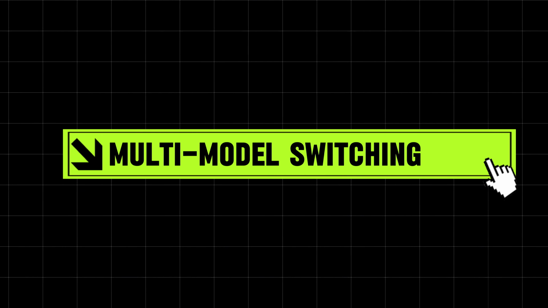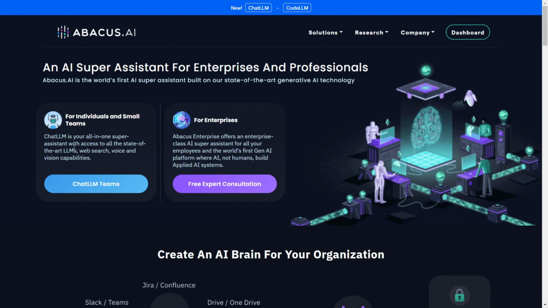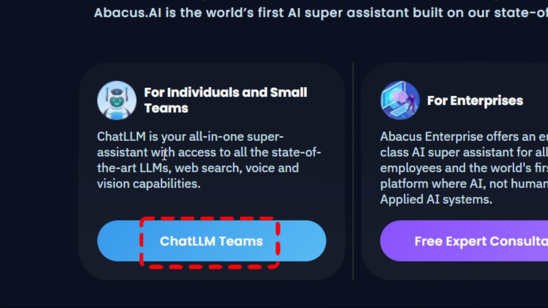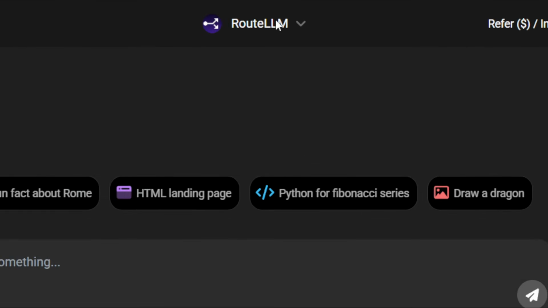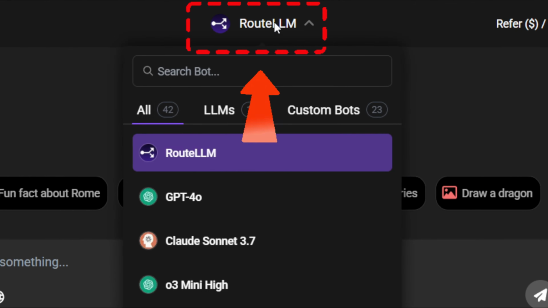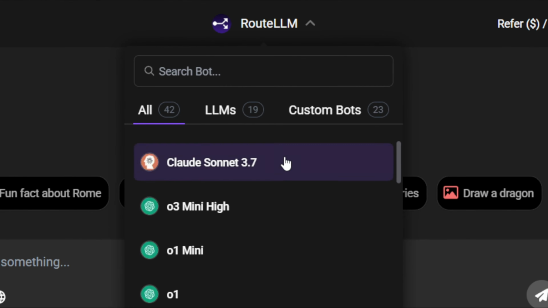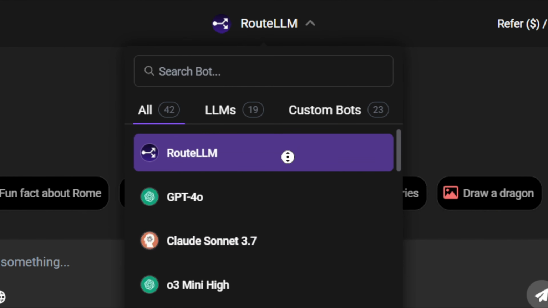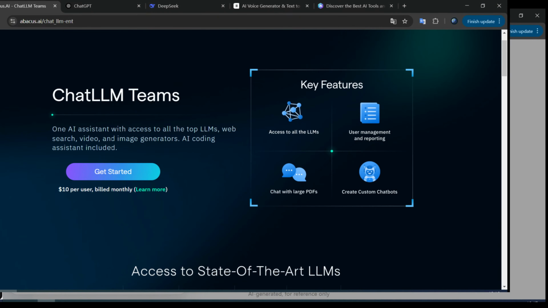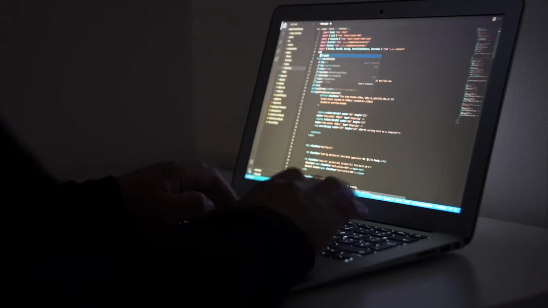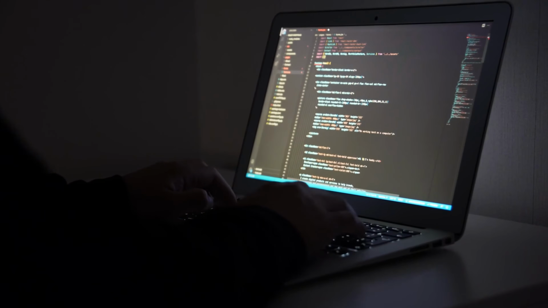Multi-model switching. Once you're on the Abacus AI website, click Chat LLM Teams in the lower left corner to access all AI features. At the top, under the Root LLM drop-down menu, you can freely switch between LLMs like GPT-4o, Claude Sonnet 3.7, DeepSeek R1, and even open-source models. No more juggling multiple websites. It's all in one place. For developers and AI researchers, this is a game changer.